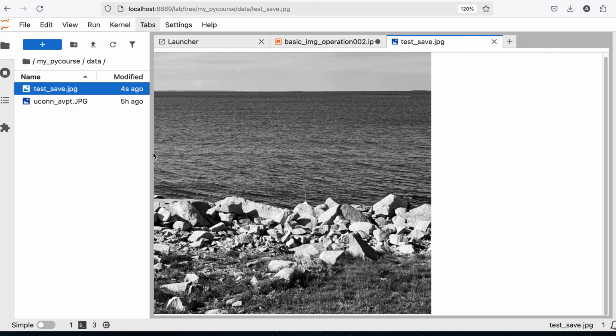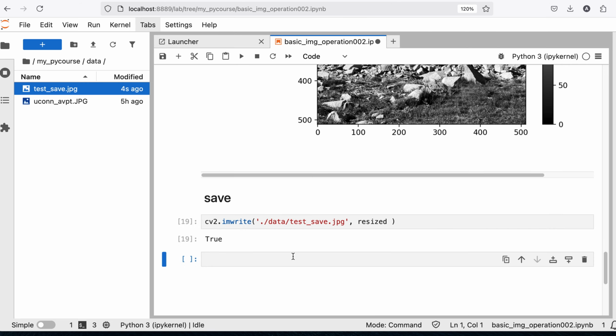Notice that there are no axes showing on the image, compared to if you use a figure save, where you have a bunch of stuff to deal with. So that's the saving command.